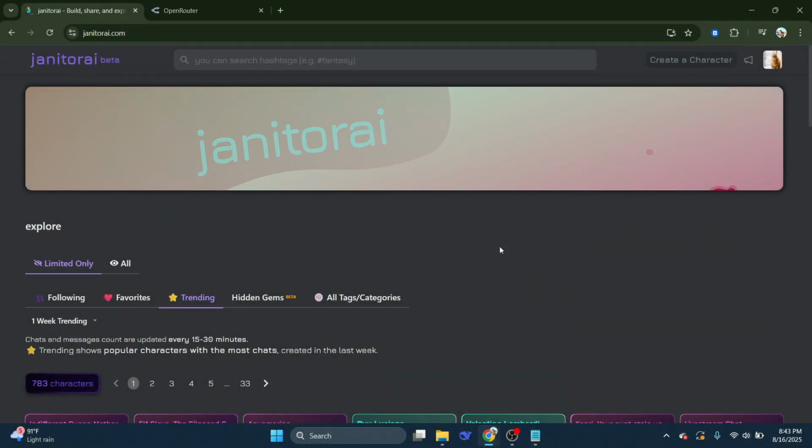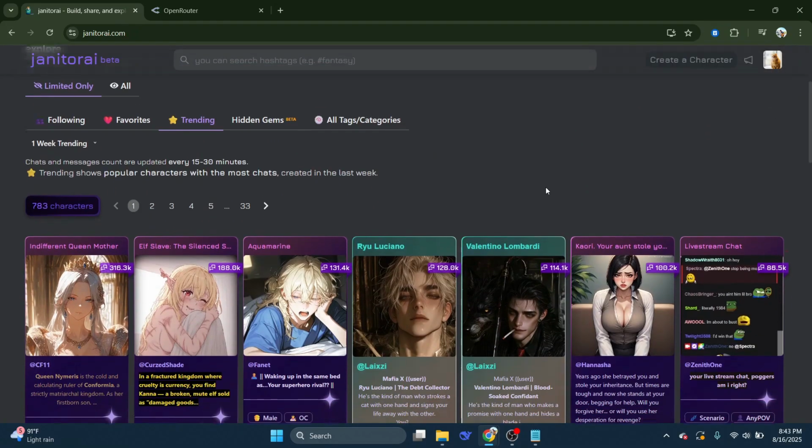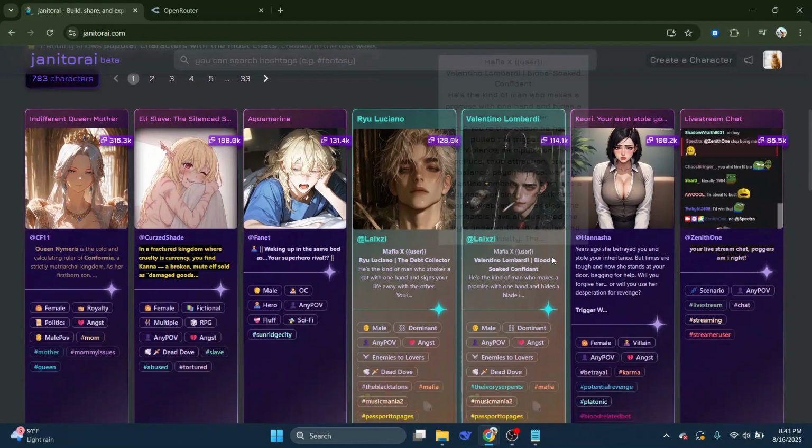You might be wondering, how do you set up DeepSeek for Janitor AI? Well, this one is pretty simple. You just need to access a few things.